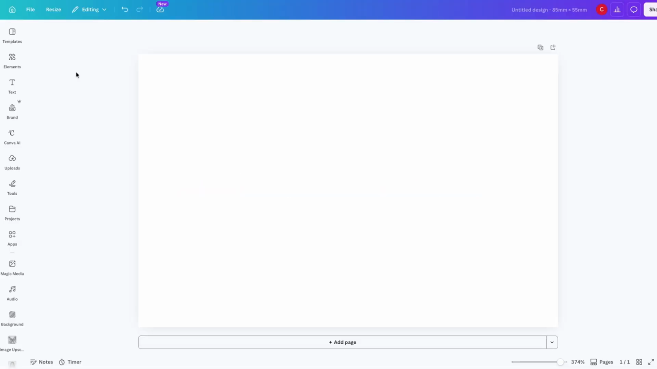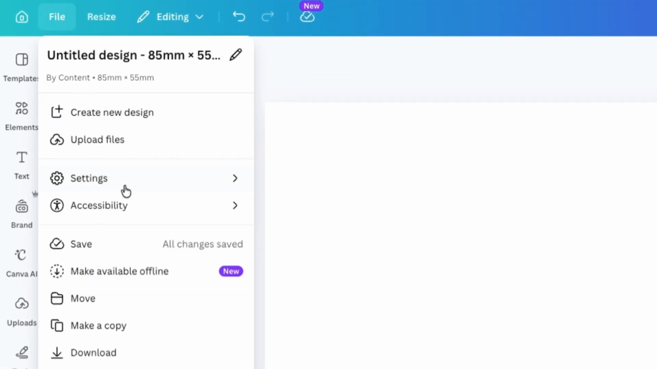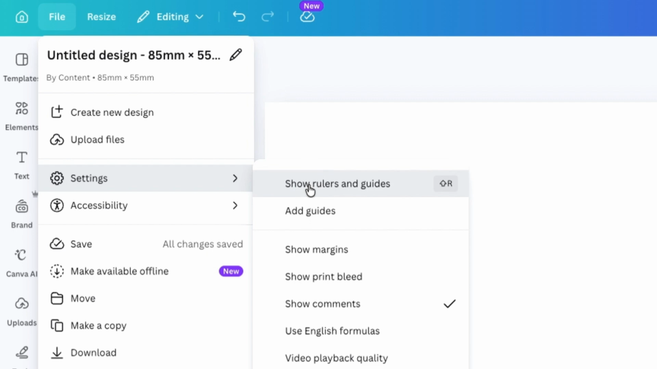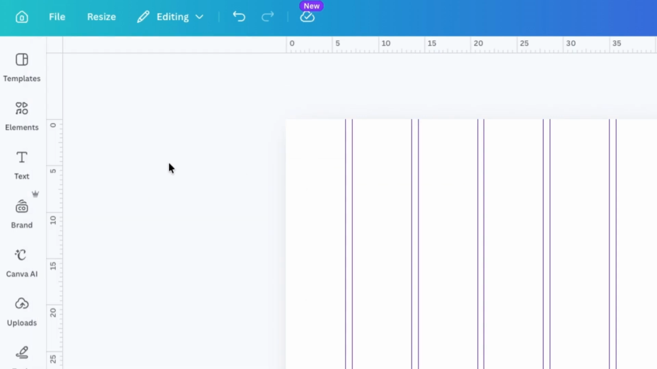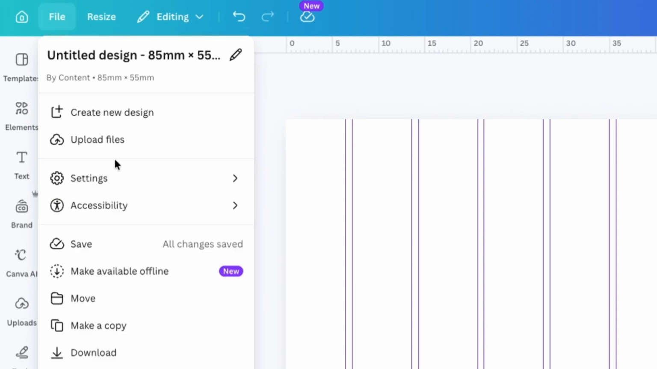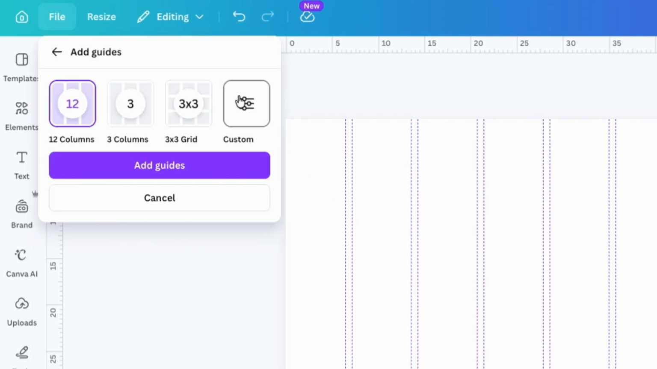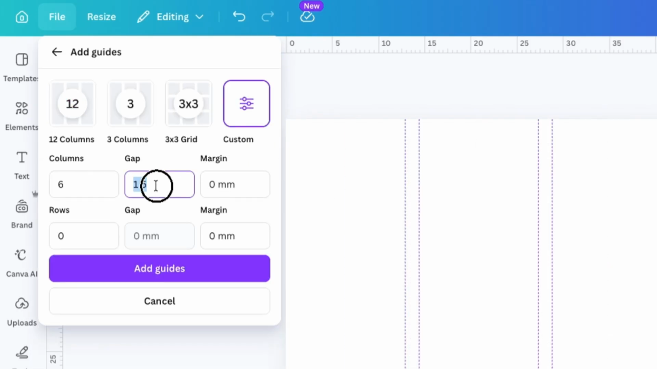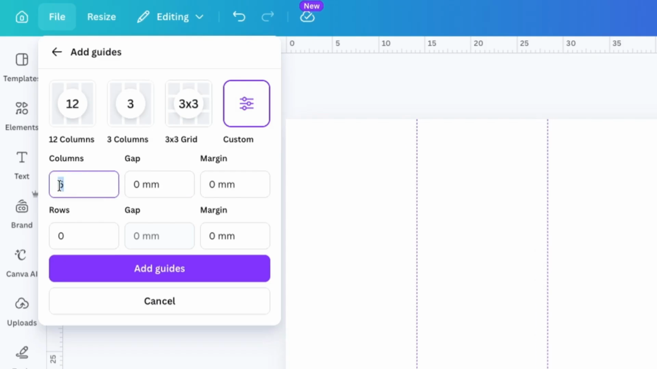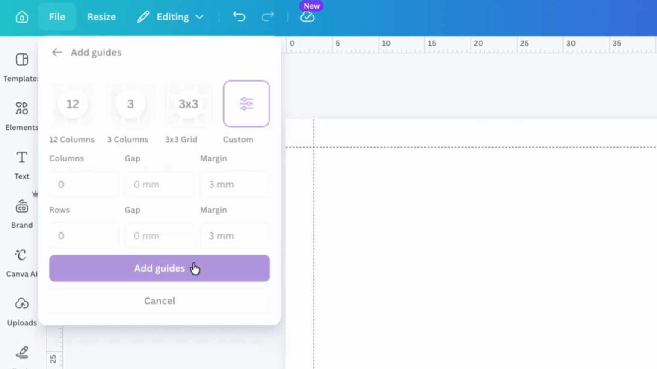Add bleed and safe zone. Start by clicking File, Settings, then enable Show Rulers and Guides. Next, go back to File, Settings, and select Add Guides. Choose Custom, then set the gaps, rows, and columns to 0. In both margin boxes, enter 3mm, then click Add Guides.